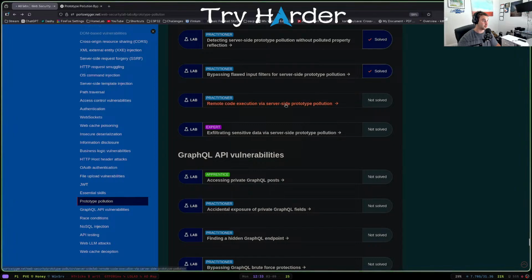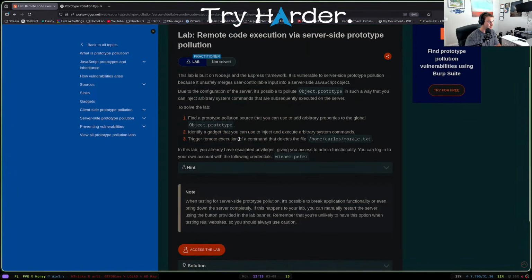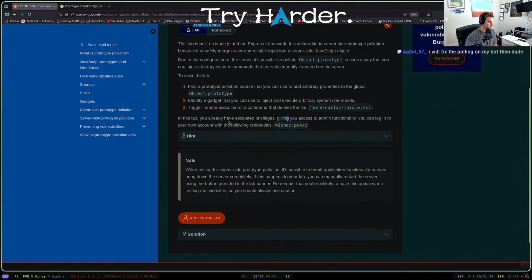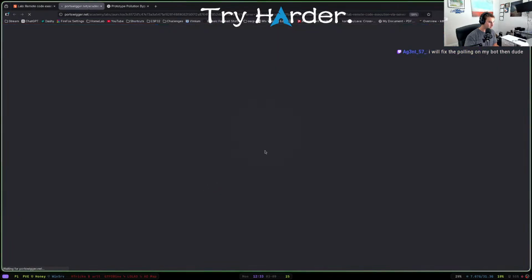Remote code execution. Find a prototype pollution source. Identify a gadget that you can use to inject and execute arbitrary system commands. Trigger remote execution of a command that deletes the file. In this lab, you already have escalated privileges. Okay.